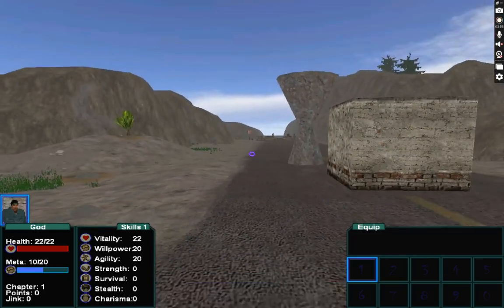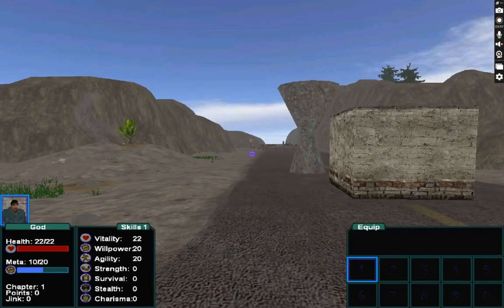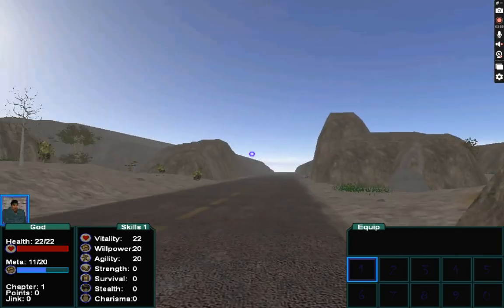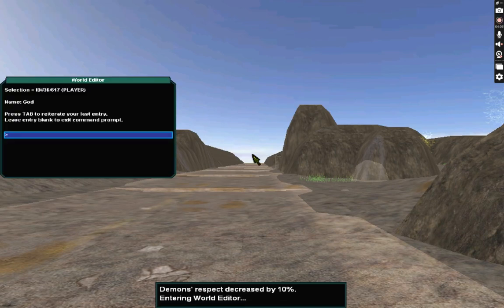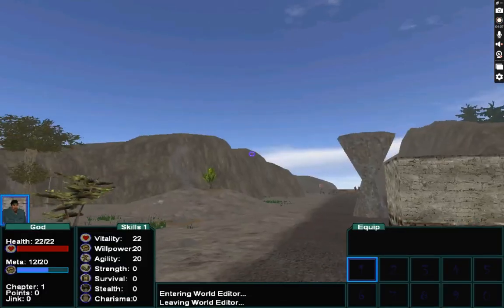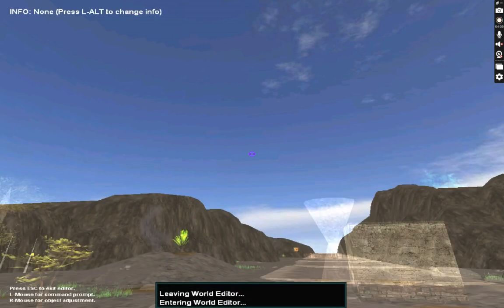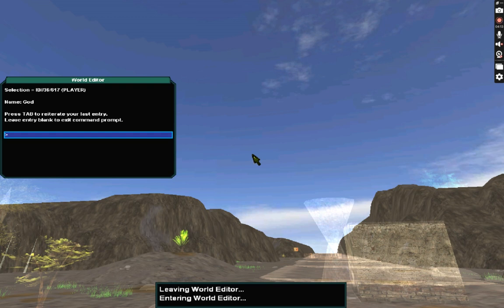And I'm going to save, but notice my name is God, and I don't want to mess up this save file because it's what I use for editing. So I'm going to change the player name. If you target nothing, if you just target the sky, enter editor mode with F2, and then left click, you will automatically be targeting yourself.